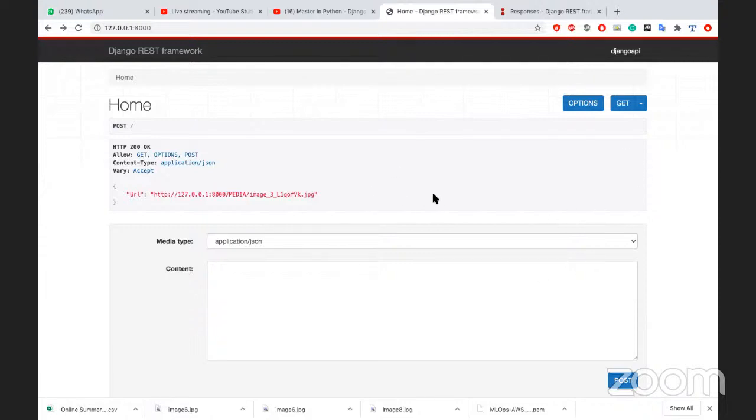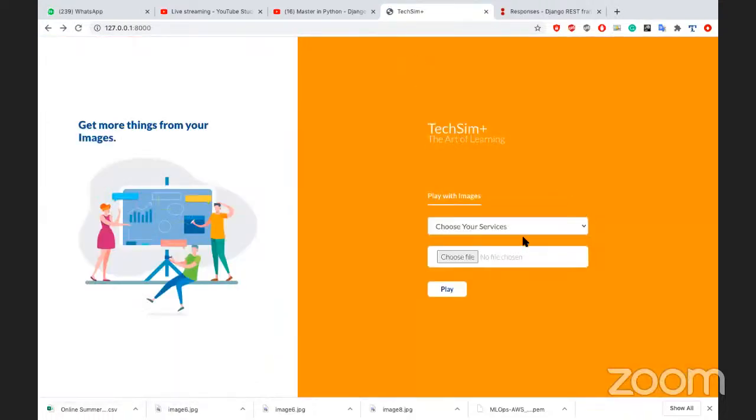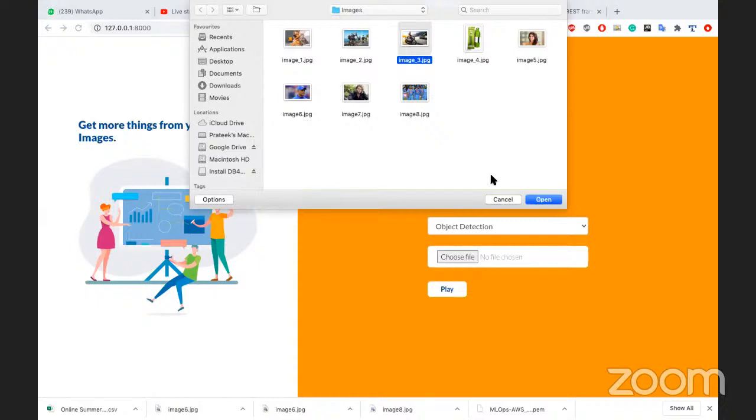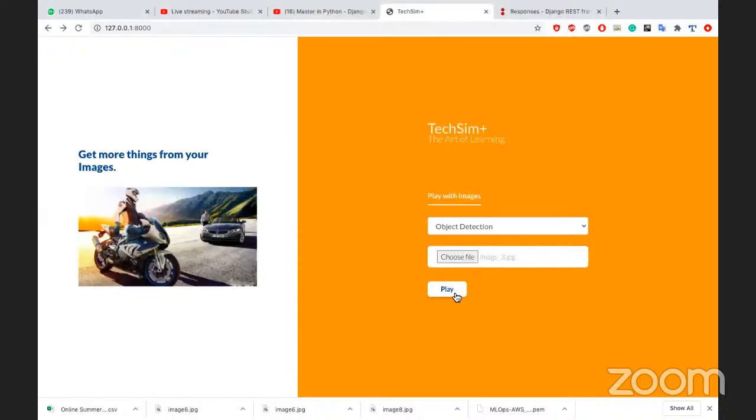But now suppose, what is my plan? My plan is that when we choose any image and click on this page, this page should not be refreshed. After completing the process behind the scene, my expectation is that my image should be updated here.